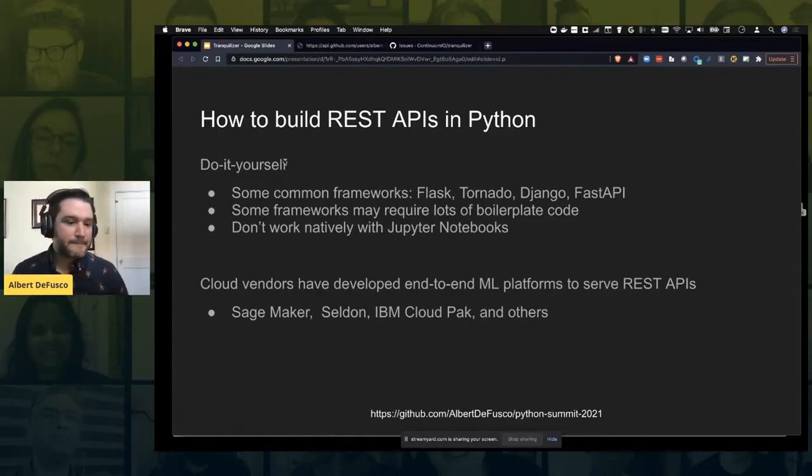Now, along the way, you're probably aware that several cloud vendors have developed these end-to-end machine learning platforms that can take you from data exploration to a deployed model being used in production. Things like SageMaker or Seldon, IBM, and many others provide a service that can help you get all the way to a REST API. And those are really powerful and very valuable products, but not everybody uses them.